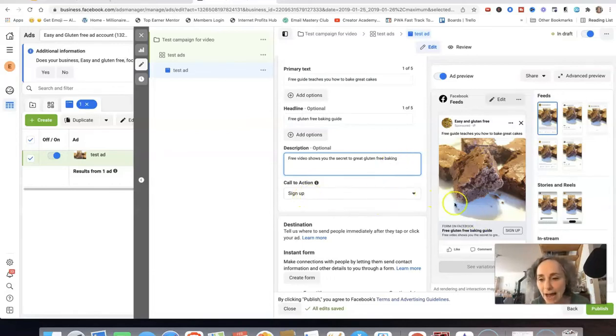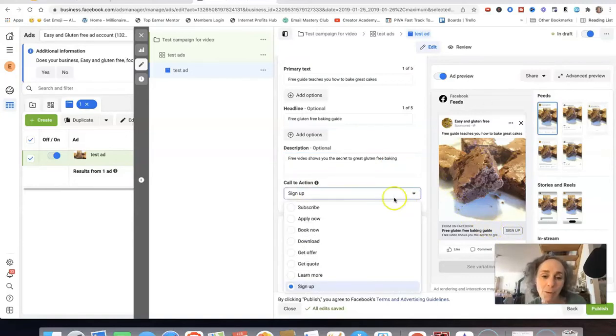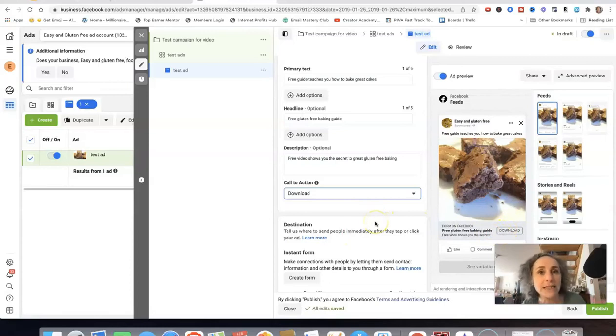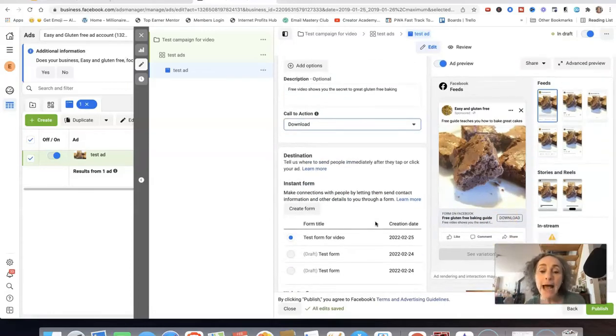Now the call to action, which is this button here. They give you several options. Depending again on your niche, but if you're offering something for free, then you would say download, and then people are going to click and they're going to have to give you their email address. We're going to see that up next.